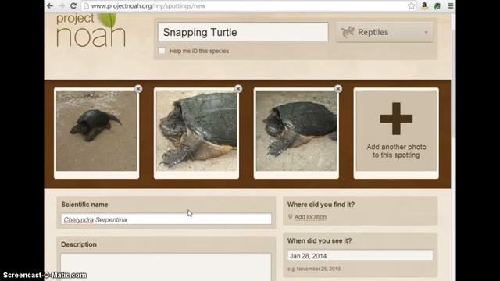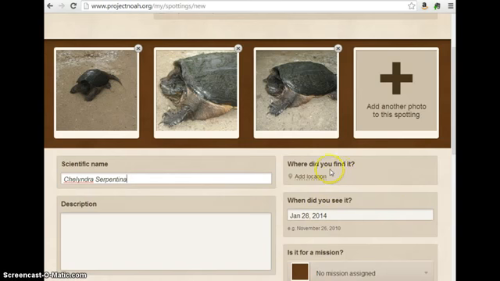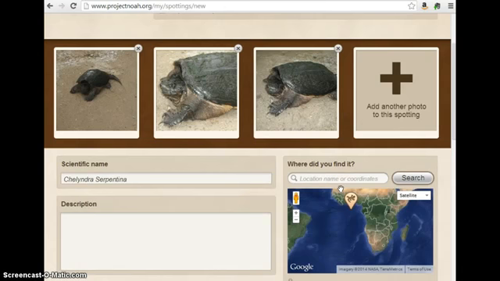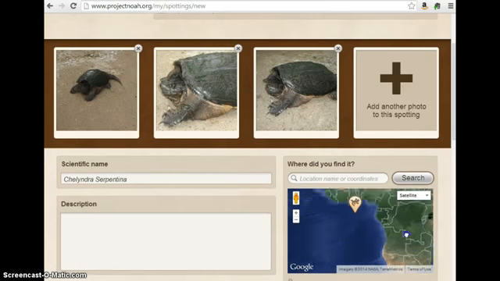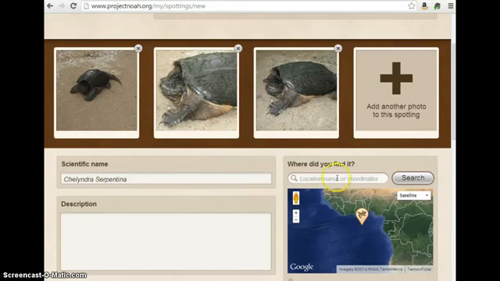But this would require some research. And if you need help researching the scientific name, again, that's something that we can work on together in class. To the right here, notice where it says, where did you find it? And it says add location. This is going to pull up a Google map, and you will notice right now it's saying that we found it somewhere off the coast of Africa, which is not so much what we want.